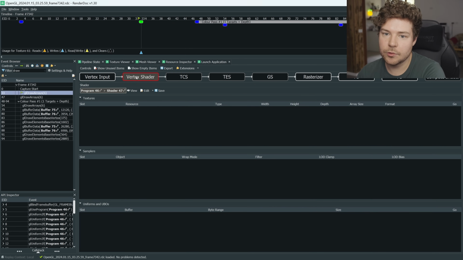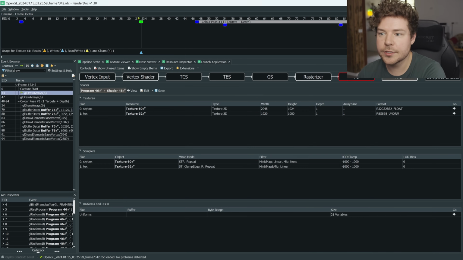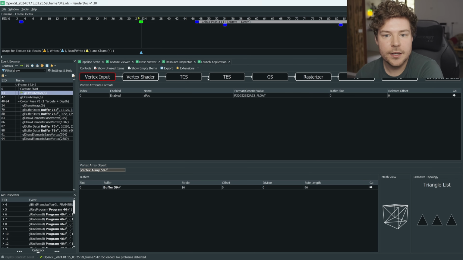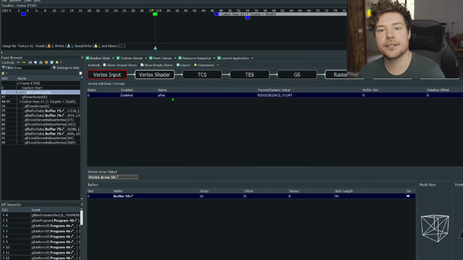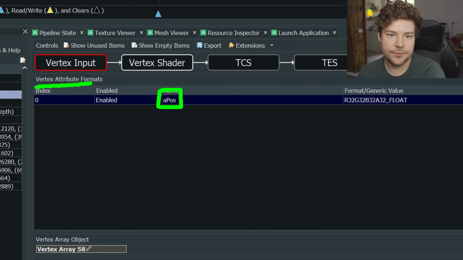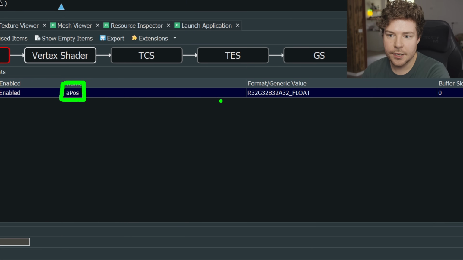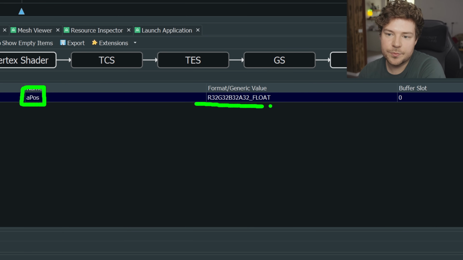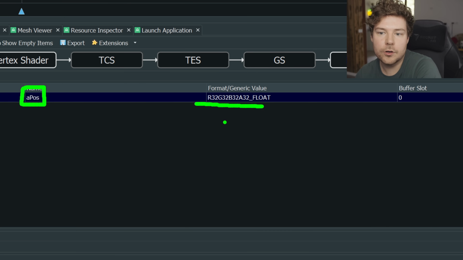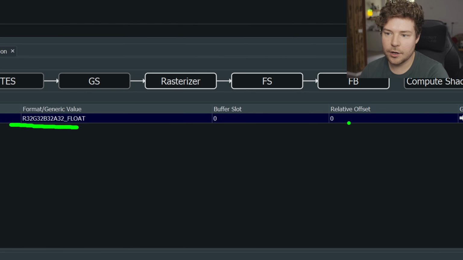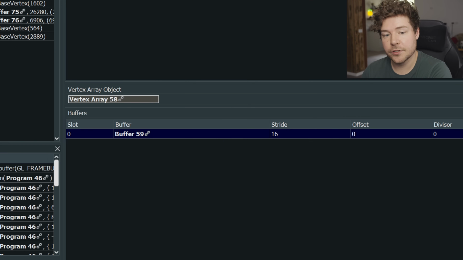But we can click on all of these different ones that are used and see what they're actually doing. So like vertex input, for example, we can see that we have an attribute, because there's vertex attribute formats, called apos, and it is of this format, which basically just means it's a vec4. It's 4 floats. We can see different offsets if we need to. Really good, again, for debugging.